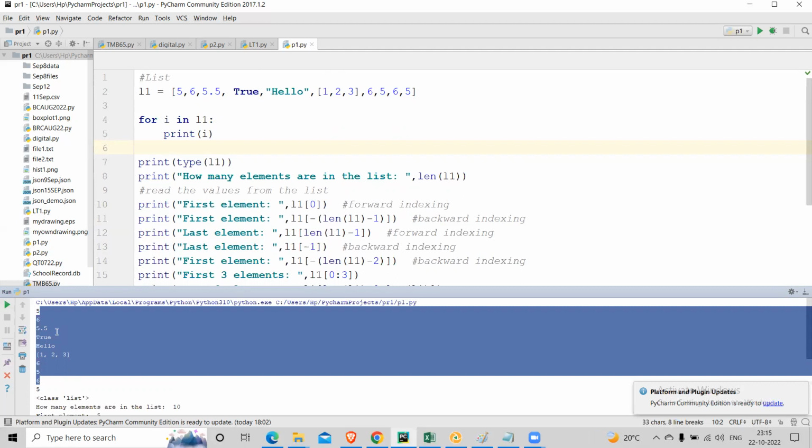So what does it mean, for I in L1? Yesterday we used for I in range of 5. When I say range, it created a range of values, right? If you say 0, 5, it will create 0, 1, 2, 3, 4. So here, if you say L1, it is iterating through the L1 list. Got it.